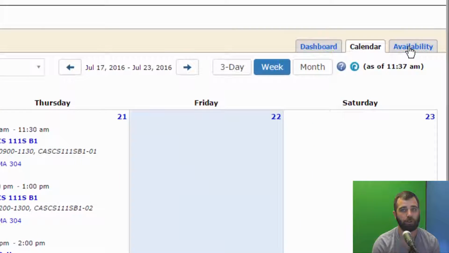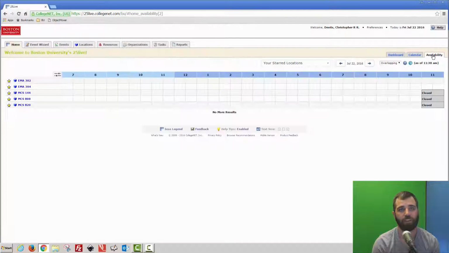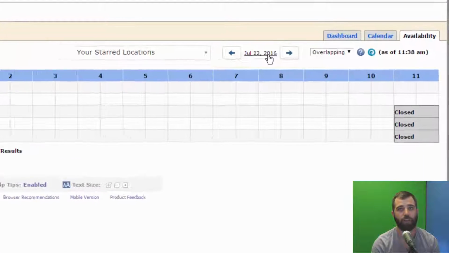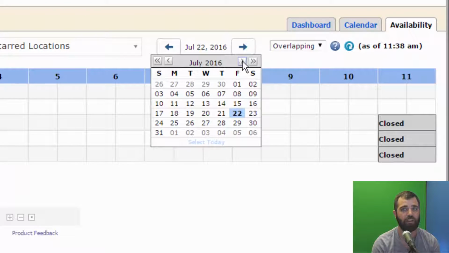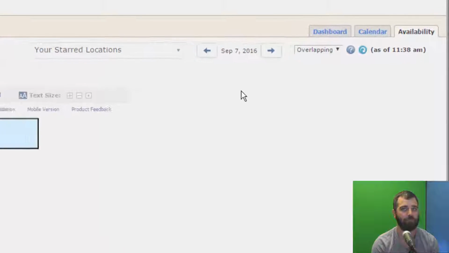Let's say I want to look at the availability for a particular day. I could go to availability, and I want to see out of those starred locations what's available on, let's say, September 7th. My chair has just sent me an email saying that will be our first faculty meeting date, and he wants to know what space I have available in the department in which I can schedule the meeting. I've clicked the date right here, and it's brought me to another calendaring feature. I've scrolled over till September 2016. I'll now click September 7th.